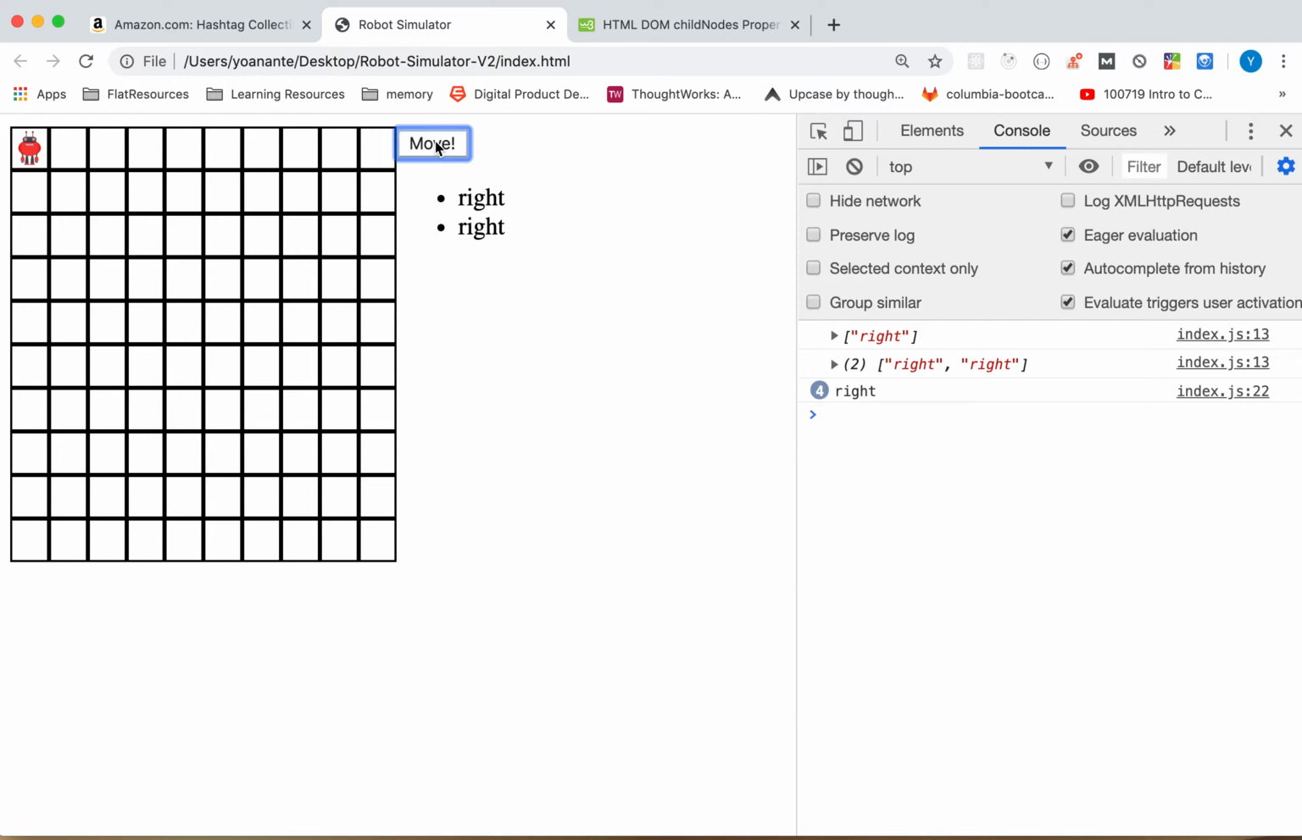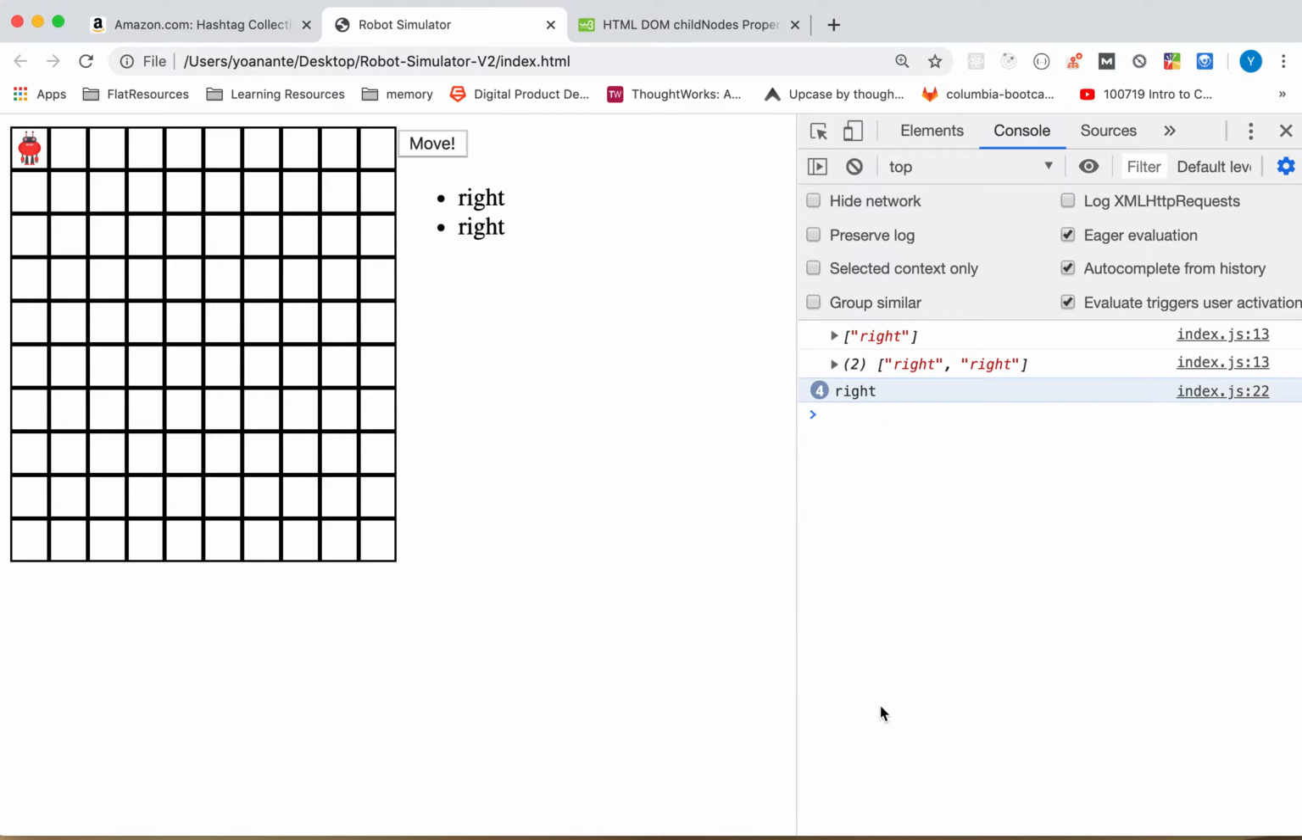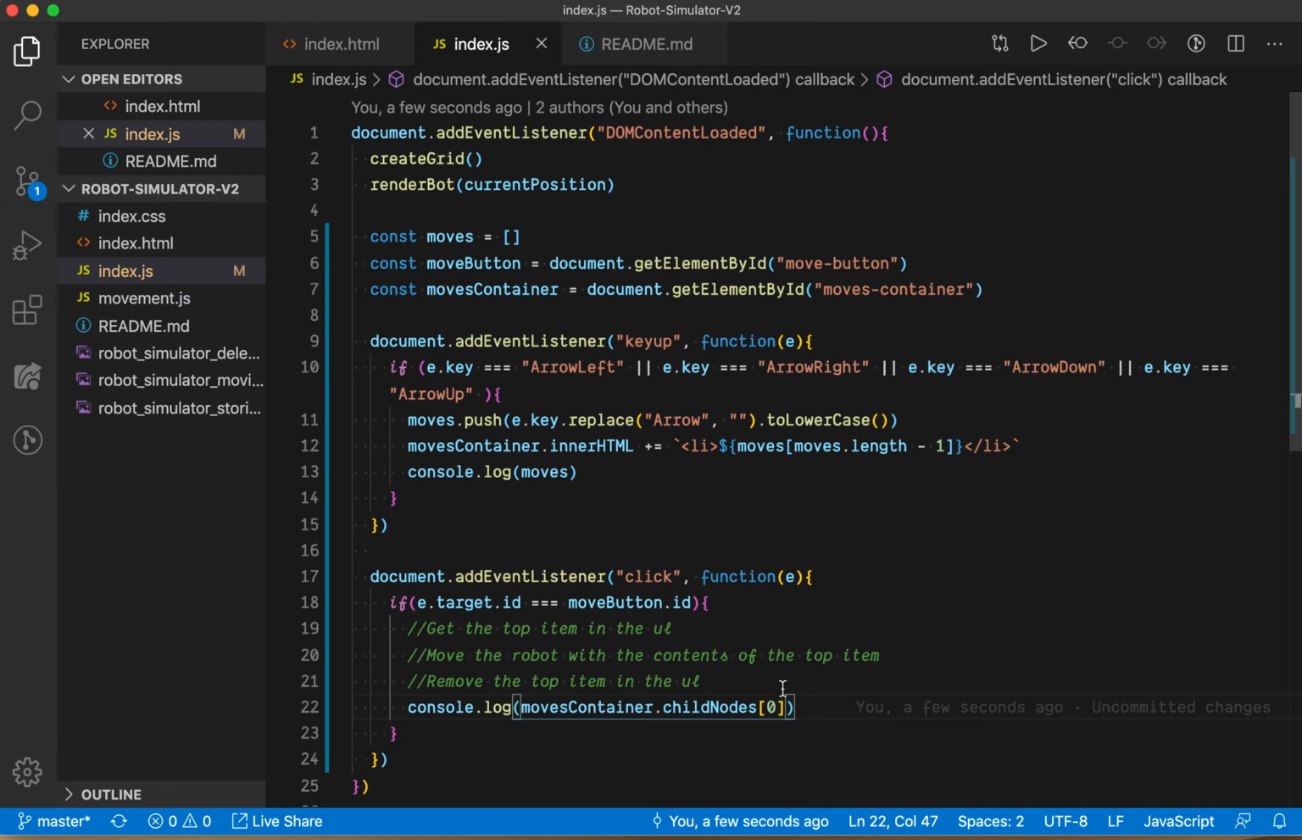So again, it's just getting us that inner text. It's not getting us the node itself, it's just the inner text. If I were to get rid of inner text, we do this again, we get the entire node, right? So if we want to move something, what we need is just a text. So I'm going to say move this guy, but we need that inner text.